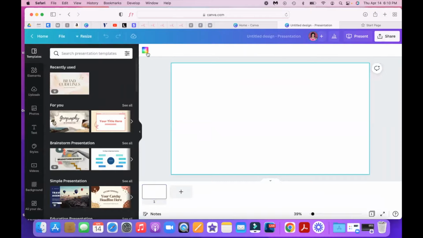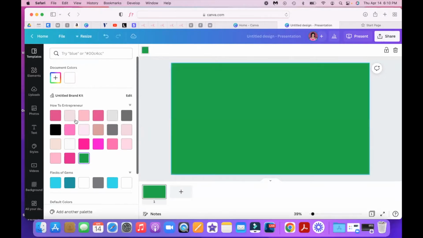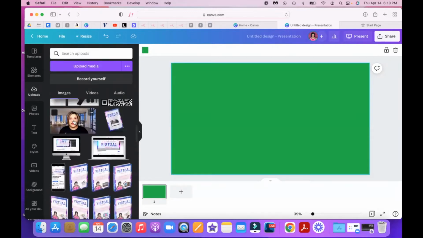So the first thing I always do is I change the background color to chroma key green. And chroma key green, the color is 00B140. That's the hex code. I also just went ahead and added it to my brand colors here, and that way it's just always there and I don't have to go searching for it every single time that I need it.